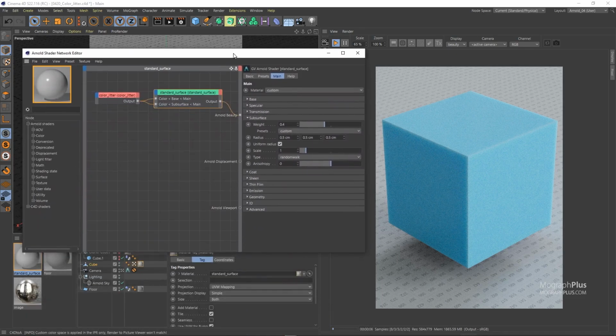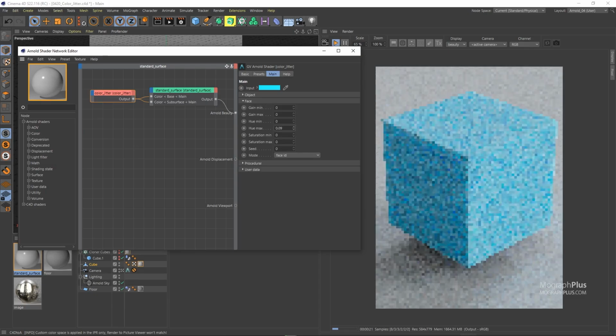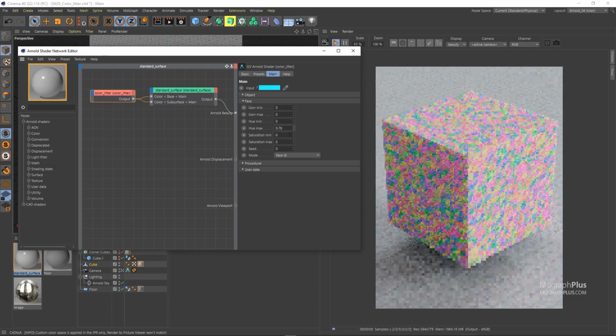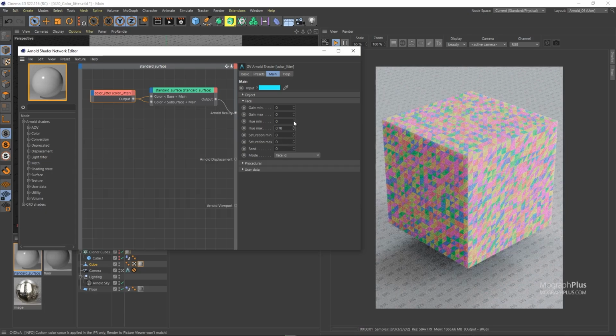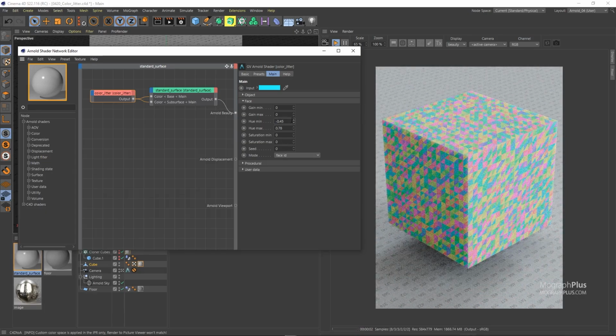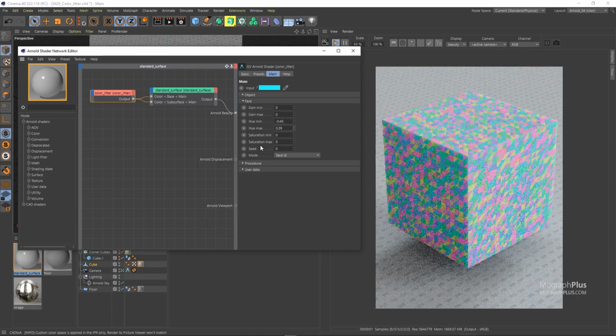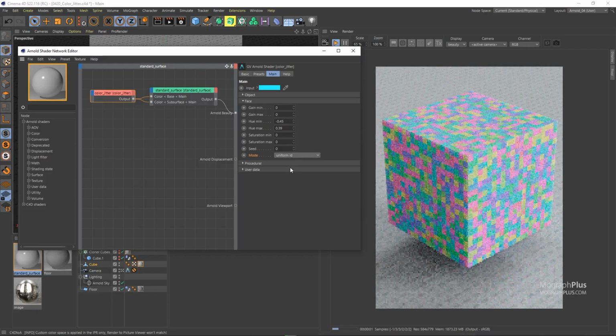Now in the color jitter node, as we want to add color variation to the faces, we need to change the parameters under the face section. So let's start changing the hue, min, and max. The same set of parameters are repeated here. This mode option is specific to the face section. Face ID mode adds variation to the triangulated version of the mesh and uniform ID to the quad version.